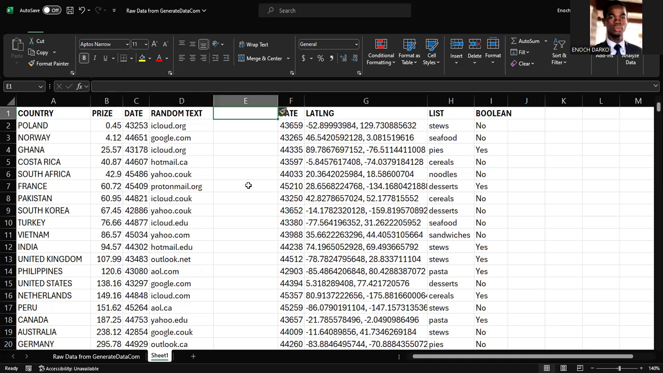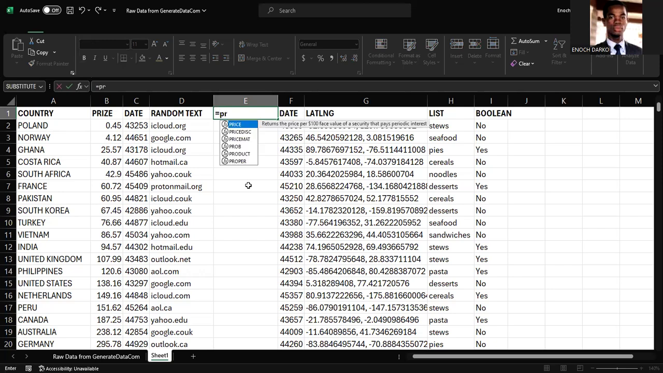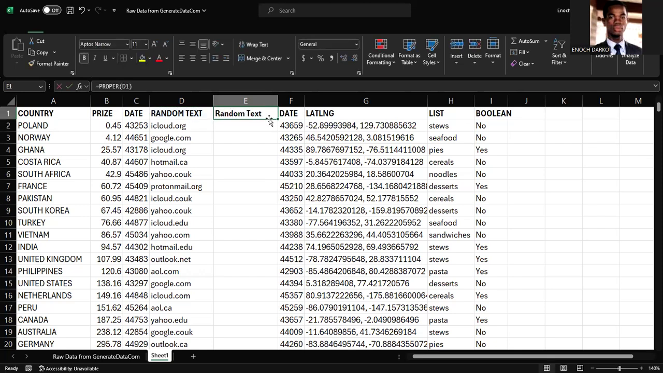I'll capitalize each word, the first letter of each word. Okay, so I'll type is equal to proper. So use the proper function. So it's equal to proper. Then I'll click on the cells, the cell that I'm interested in. So you see that it's picking the value from the adjacent cell. So I'll press enter. Then I'll use the autofill.